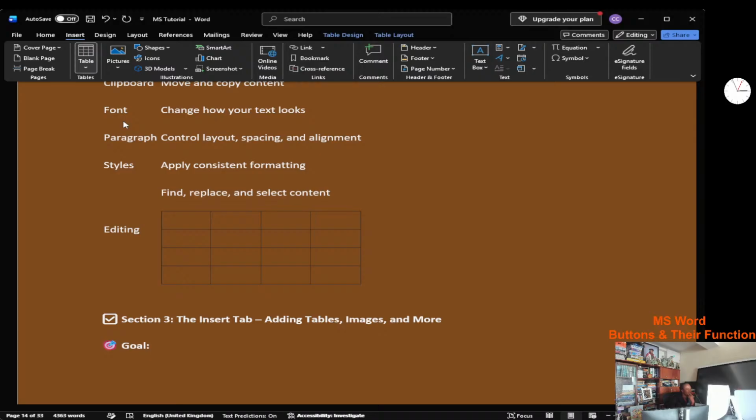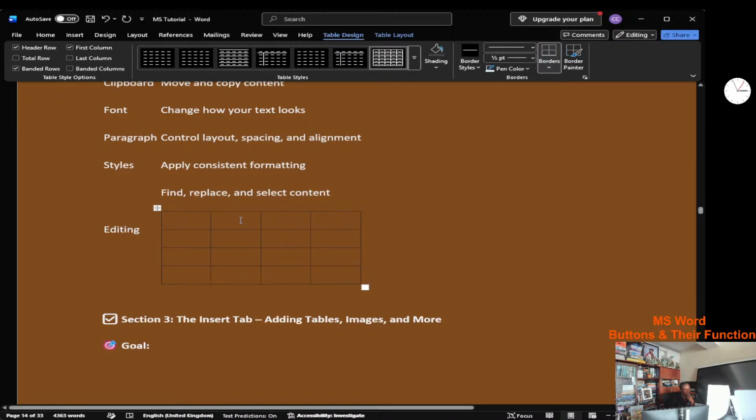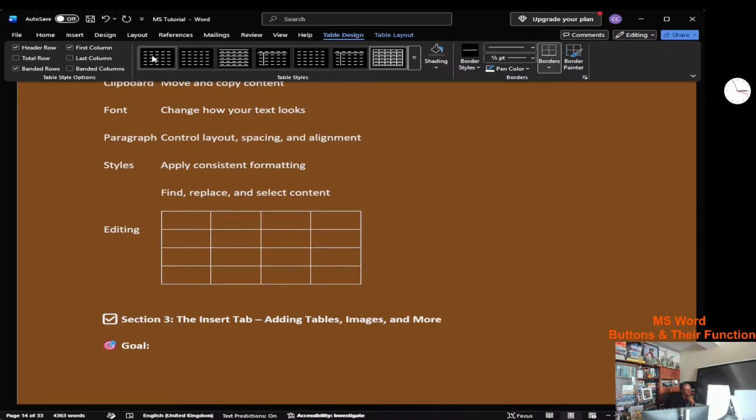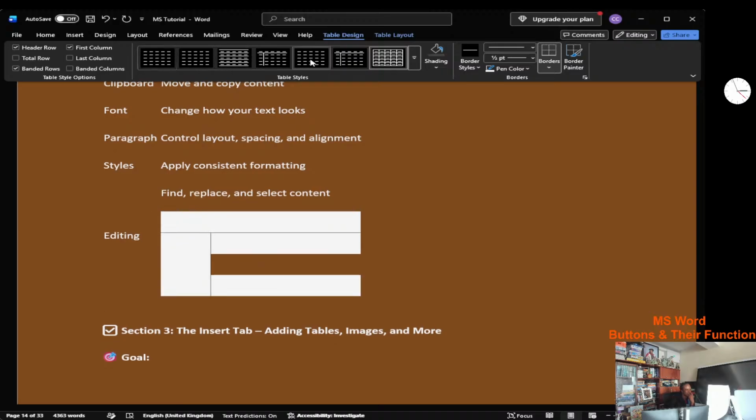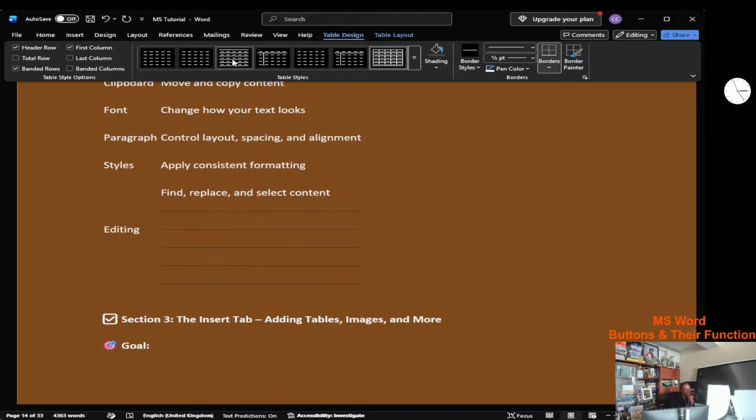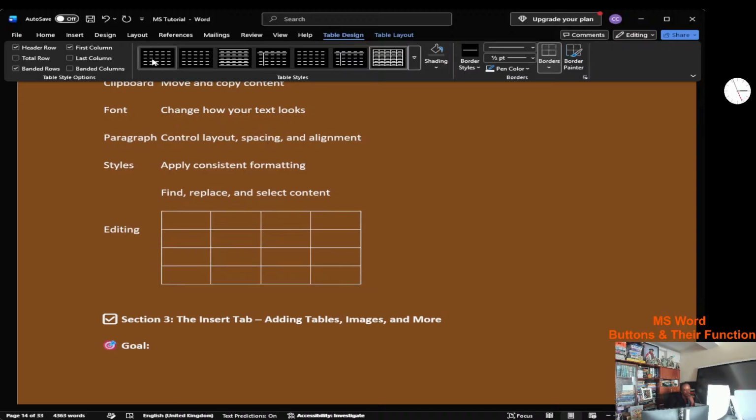So I can add the table here, then work on it. After, I will still let you know how to manipulate this table. If you want the border, if you don't want any border within it or outside it, there is a way to take those out, or you can choose different styles of table here. Now you can just make your choice how you want your table to be, but that depends on the requirements of the document you are working on.